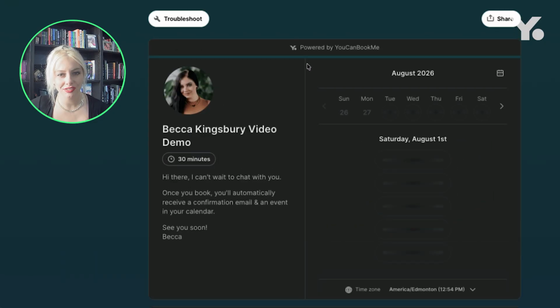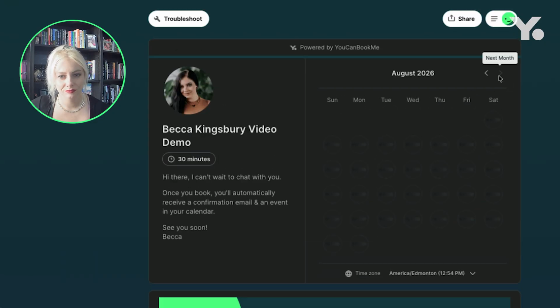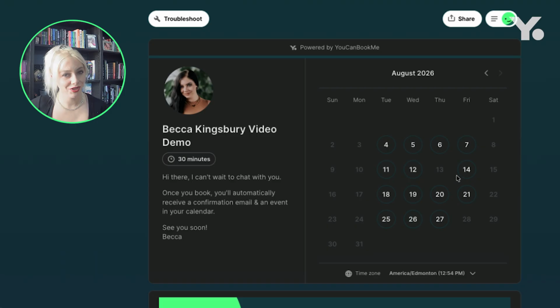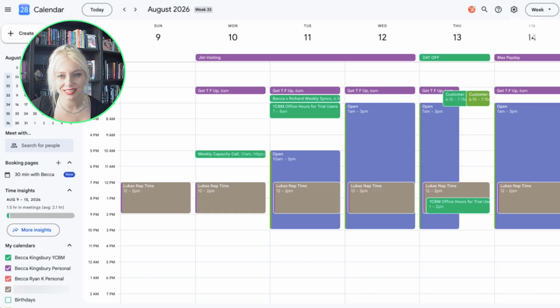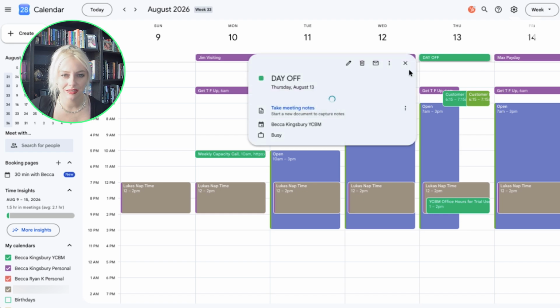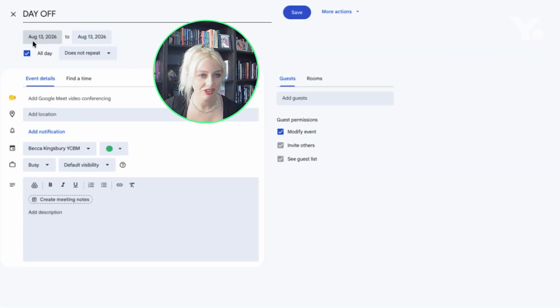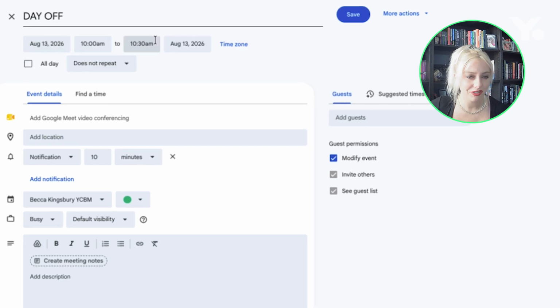Once I refresh, August 13th is gone out of my availability because I put an event in my calendar that marked me as busy the whole day. Cool. What if I just want to take a half day off on August 13th? Let's try that instead. We're going to edit this in my calendar directly. We don't even have to log into YouCanBookMe.